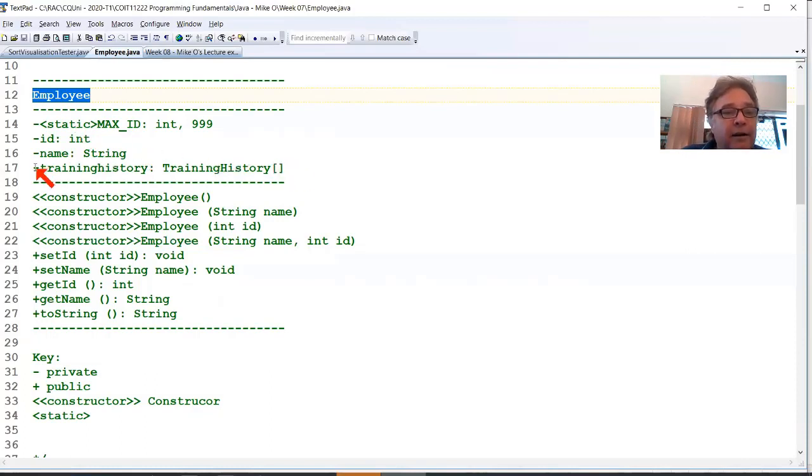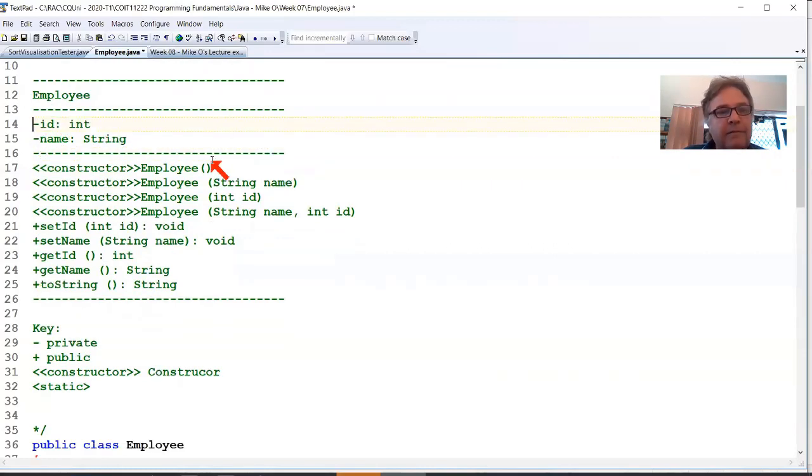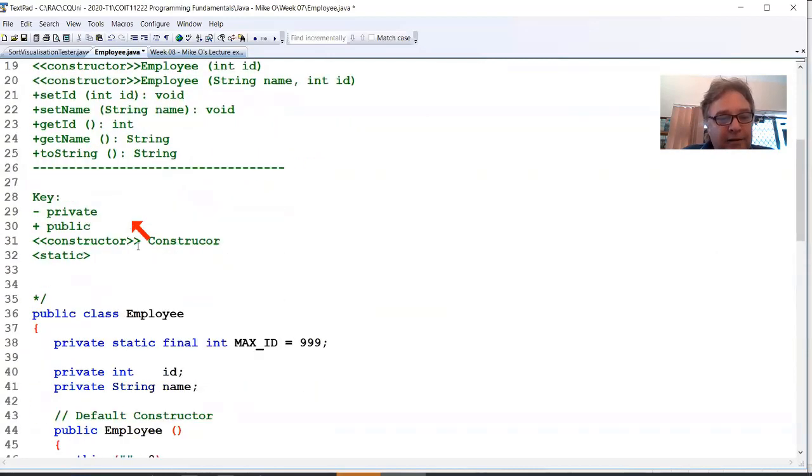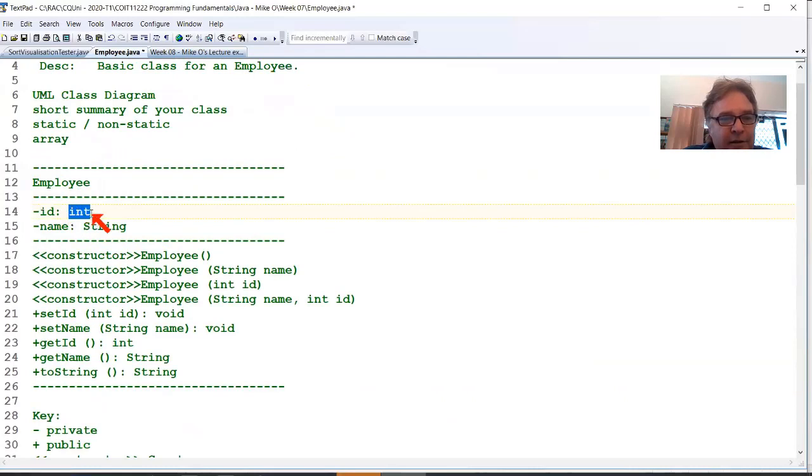We had a question of what happens if you've got arrays or static data. We're going to a simple employee class here, and it's got an employee ID and a name, and they're both private data. The employee ID is an int, and the name's a string. So that's why we've got ID is an int, and name is a string, and they're private, so I've got a minus sign in front. Minus means private.